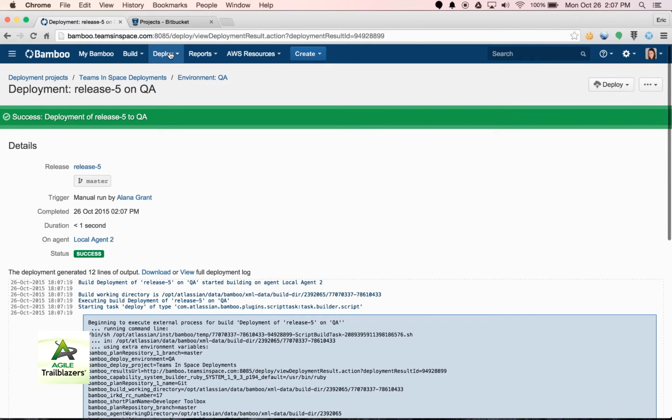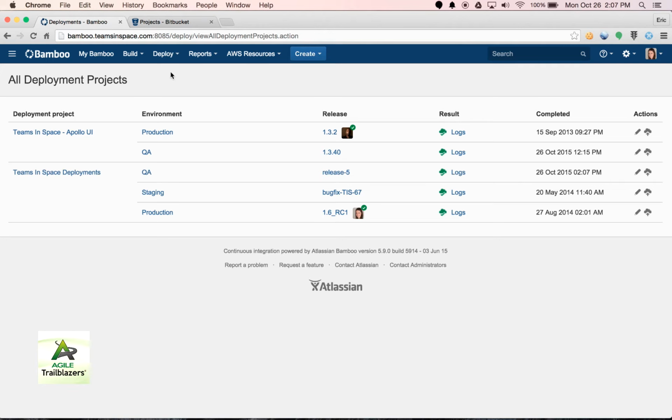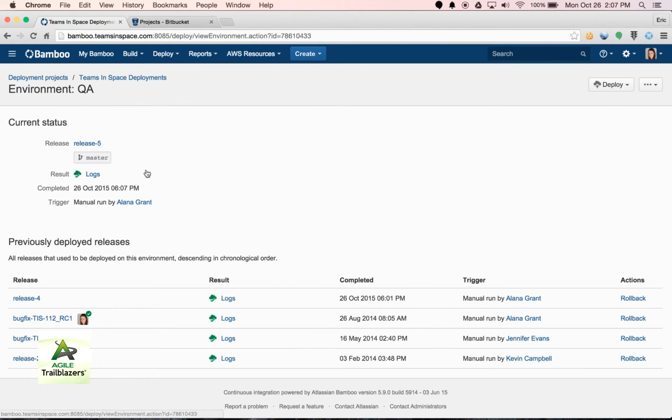So now if we go back to look at all the deployment projects, and we take a look at our QA environment for this Teams in Space, we'll be able to see some information. The current release is release 5 of master. We can always get to the logs for that.